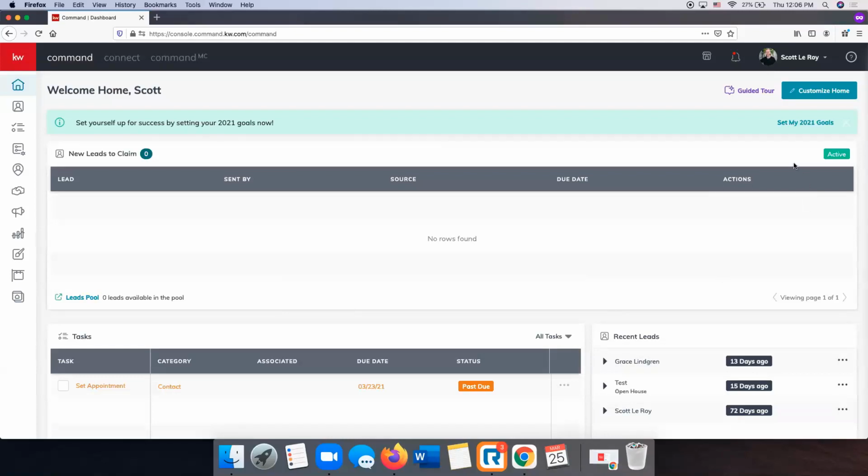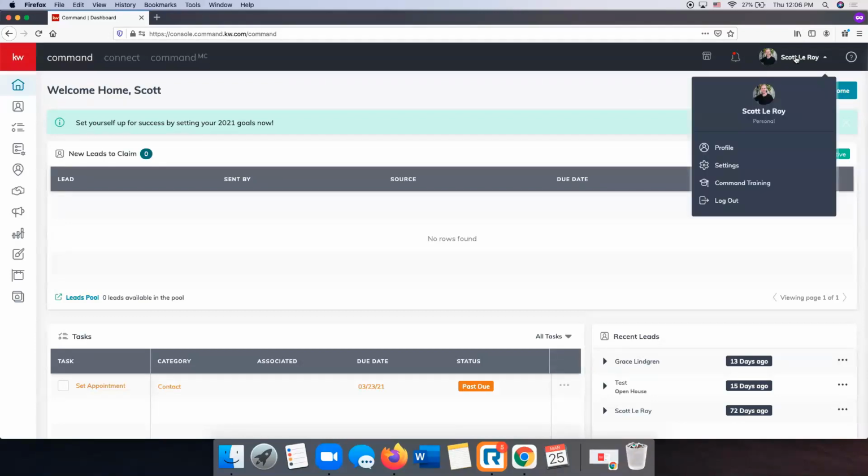And once we sign in, that's going to bring us to our Command dashboard. Now, before we go into the campaign section and start working on some marketing, we are going to go into our settings to review a few items. So from my Command screen, I'm going to go up to the top right. We'll click on Scott's name and then Settings.